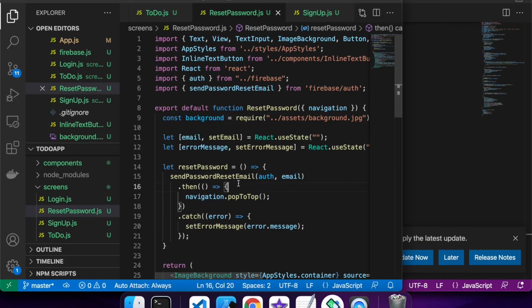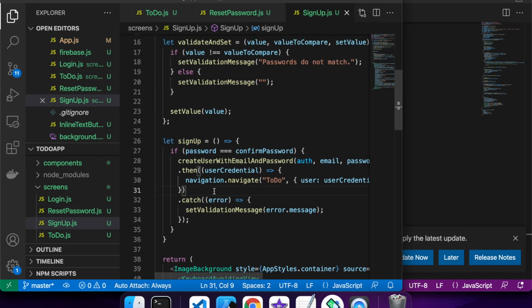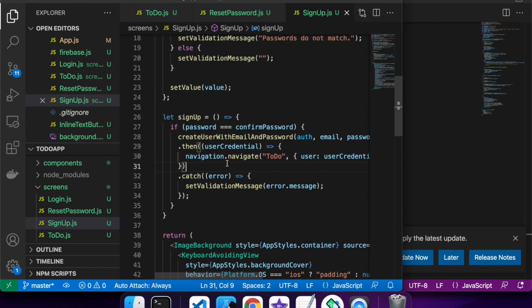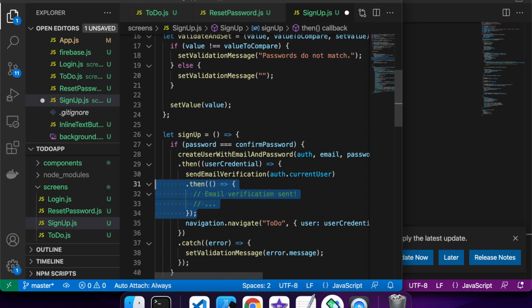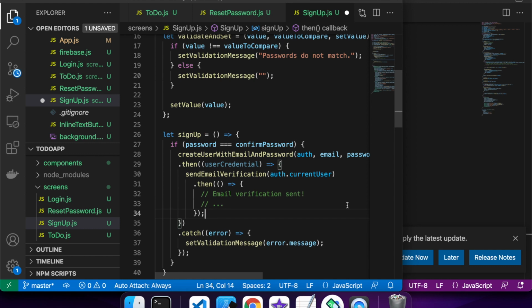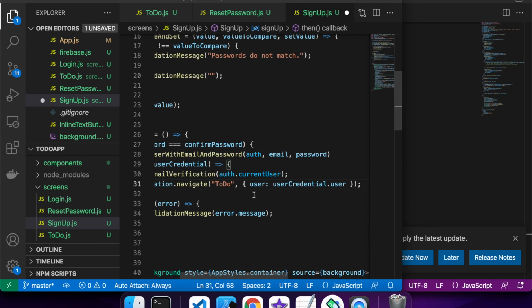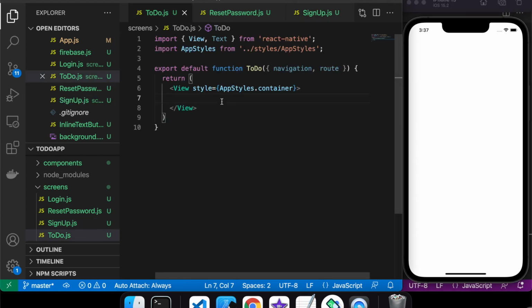I'm also wanting to send an email verification when the user creates their account, and that's just because I want to make sure that they're verified and not using an incorrect email. So I'll let them log in with the unverified email, but if their email is unverified, I won't let them add any to-do list items. That's the ideal workflow here. So I'll send them an email verification when they create an account, and then I'll still navigate to that to-do page.